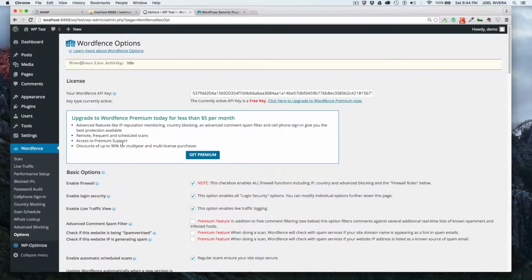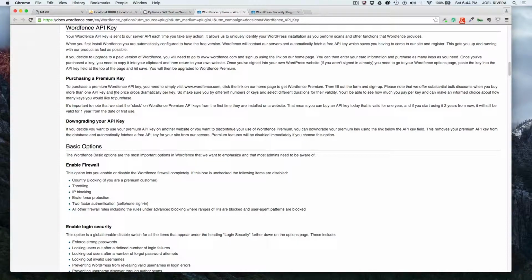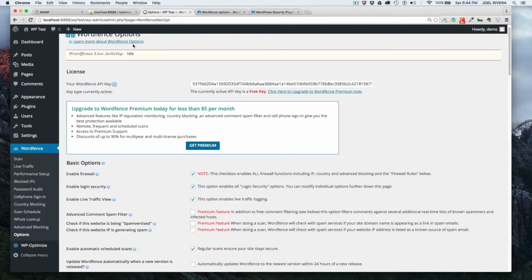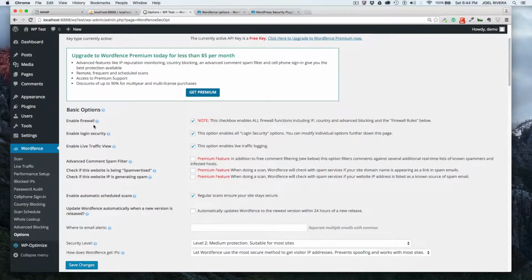And then learn how to customize Wordfence. This is the options page over here. So let's get started. So you would get a Wordfence API key, and this will show you what the key means. This is the actual documentation page of wordfence.com. If you want to go premium, you click on there. If you want to enable the firewall, leave this checked by default. It's good to have it checked because it's a feature to protect your website.